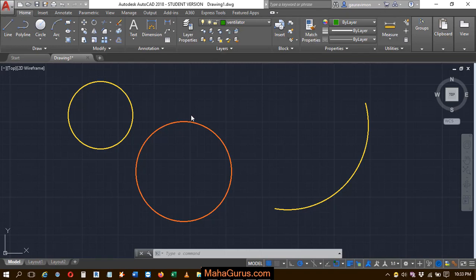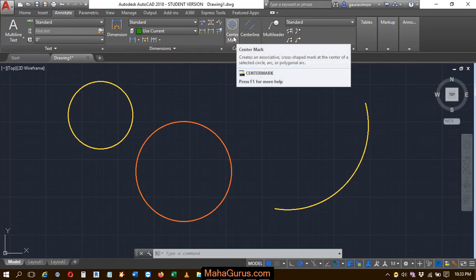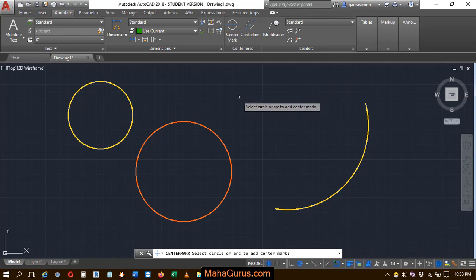So in this tutorial, we're going to learn how we can mark the centers in the circle and in the arc in AutoCAD. So let's suppose this is the circle that we have and here is the arc. To mark the centers, we just have to click on Annotate, and just after clicking, here we have the Center Lines group. Just click on Mark Center. You can use the command that is CENTERMARK. As you can see here, it is CENTERMARK.